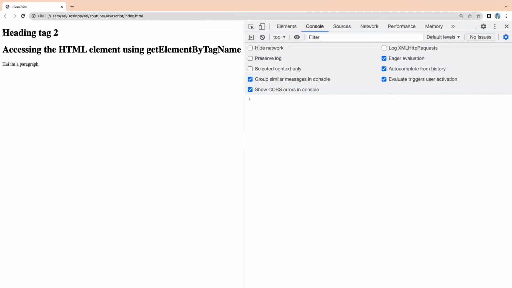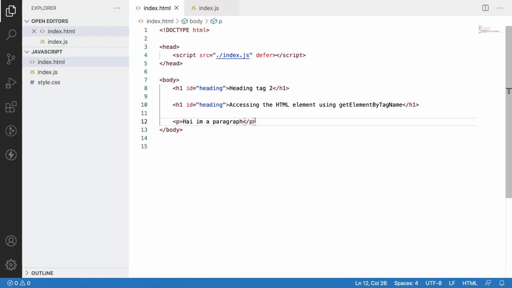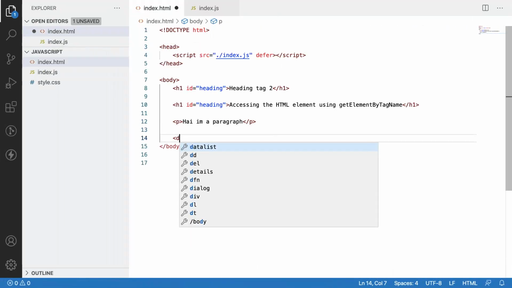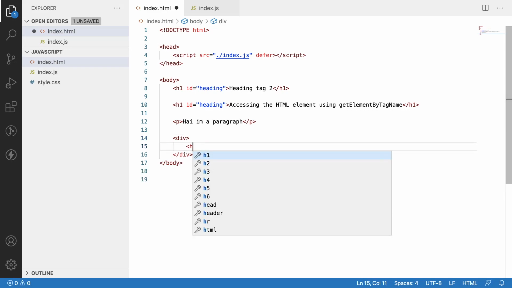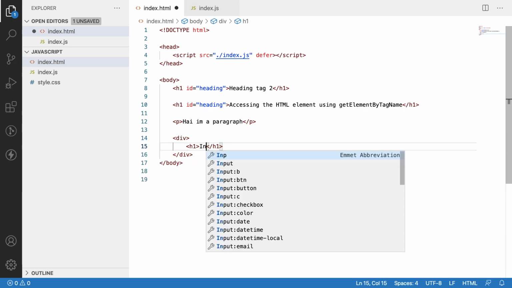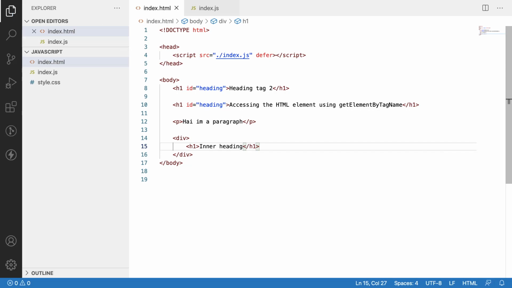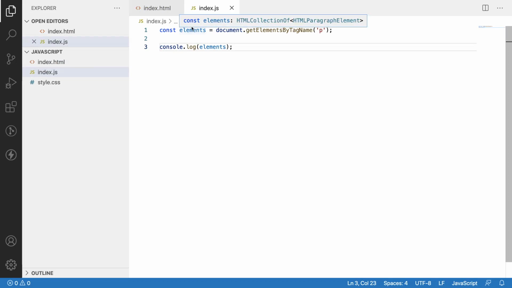And you may be thinking you will be getting one object. No, you will be getting an array, and inside that array you will be having one paragraph. So it will not bother about the nested elements also. For example, let me use div, and inside this div let me use h1 inner heading, and let me save this. If you target with this h1 or this h1, it will search the whole body and it will fetch all the h1 tags and store them in these elements.